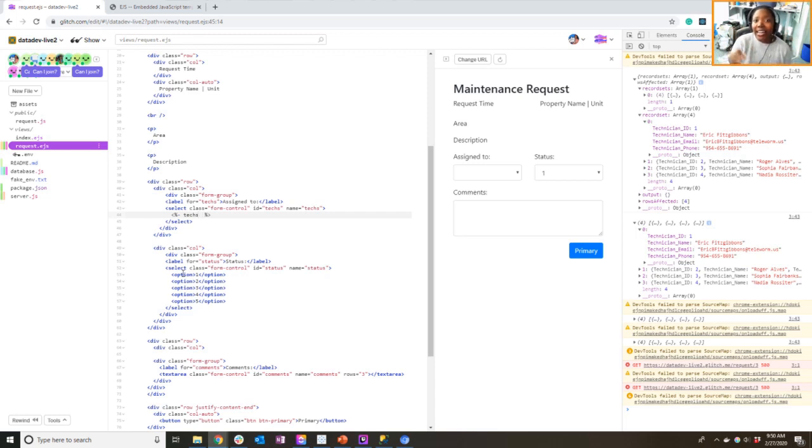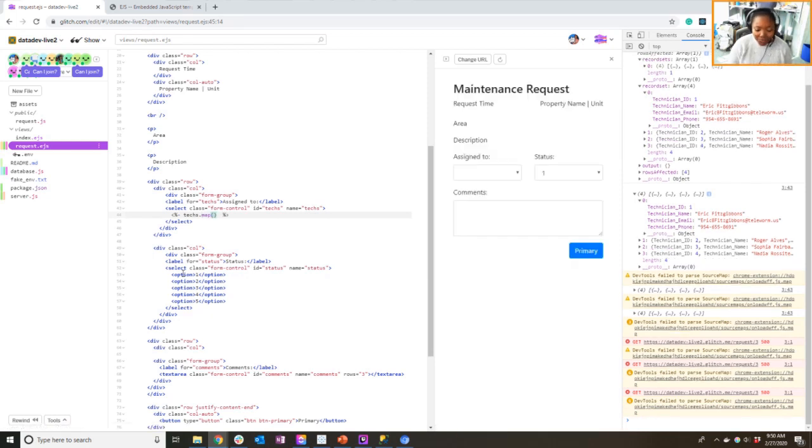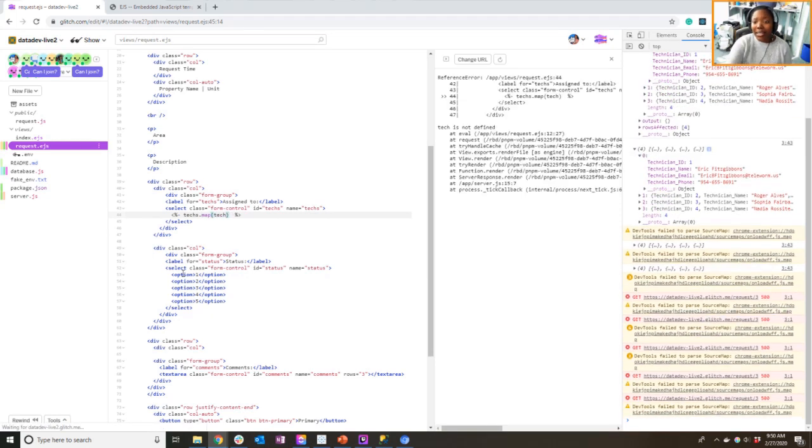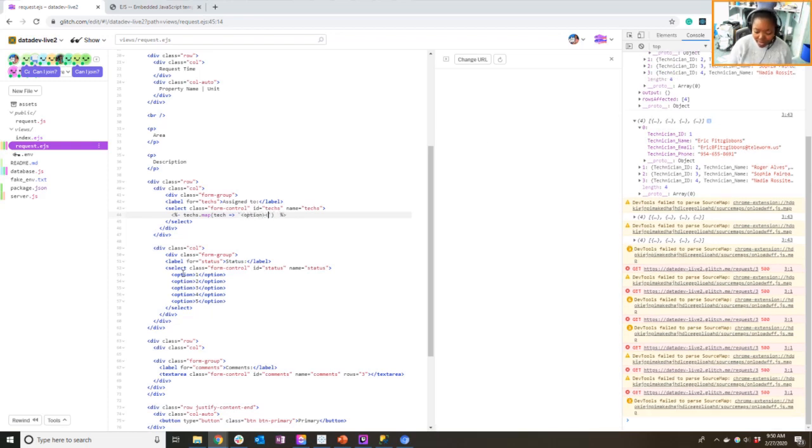So for each item in my array, I'm going to spit out a new transformed string that will recreate that option for us. So I can just use the map function in JavaScript. It'll take an array, do some transformations to it, and spit out values for the same number of things in that array. So I can say dot map, and for every single tech within that technicians array, I want to spit out some options. So I'm going to start off with my option tag.